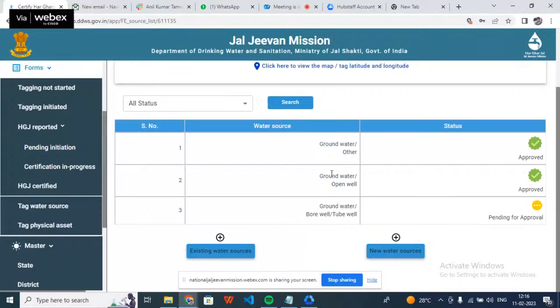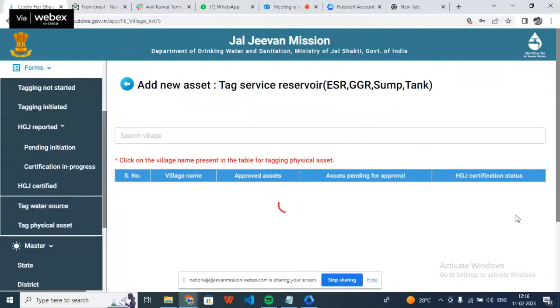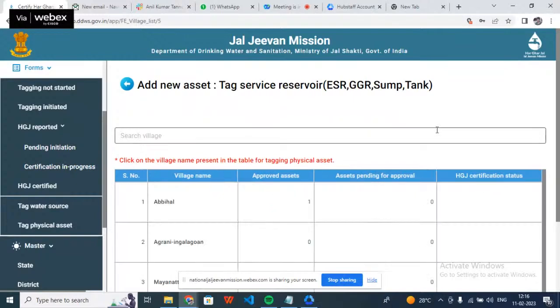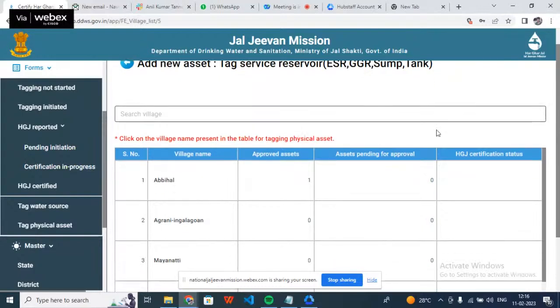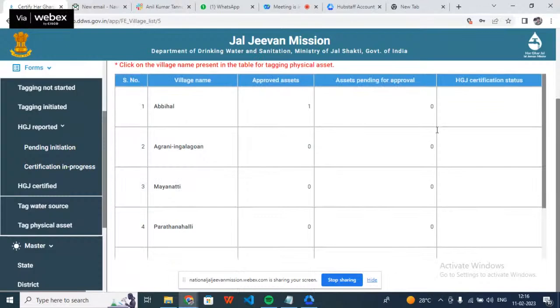Now we can show an example of a physical asset. So Naveen, go to tag physical asset. Now tag an ESR, serial number 5. Click on the plus sign to tag a new ESR. Once you click on that, it is showing me the list of villages, and then I need to select which village I want to tag an ESR for. Let's select the first one, Naveen.